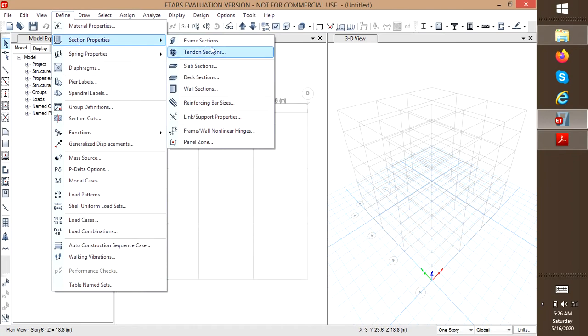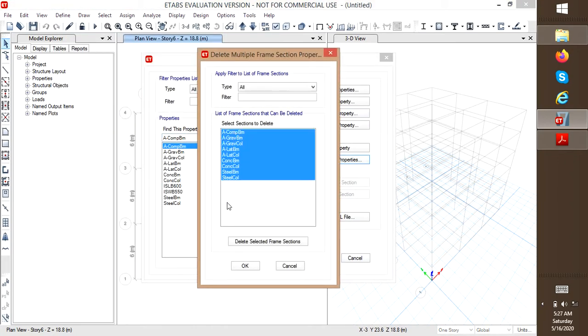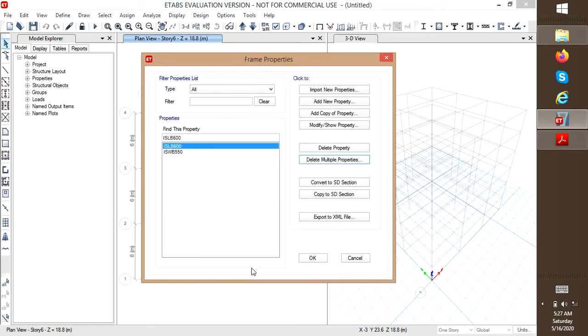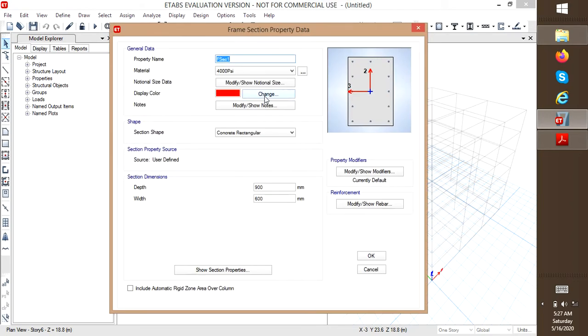Let's start with section properties. Frame sections, delete multiple properties, okay. Add new properties. Let's start with column. Let's name it as 400 by 400. Let's change it to 600. Since it's a multi-story building of 6 stories, the dimension should be more.